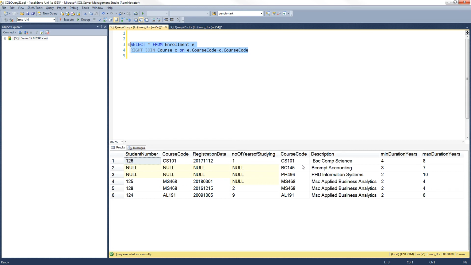So you can see here there are these courses, PH 496, MS 468. No, it's just PH 496 and BC 145, which we looked at earlier. All these ones don't have matching records. So no one is enrolled for the PhD Information Systems course, right? That's why it returned nulls for the enrollment table and returned a result in the course table. So that's pretty much how the right join works.